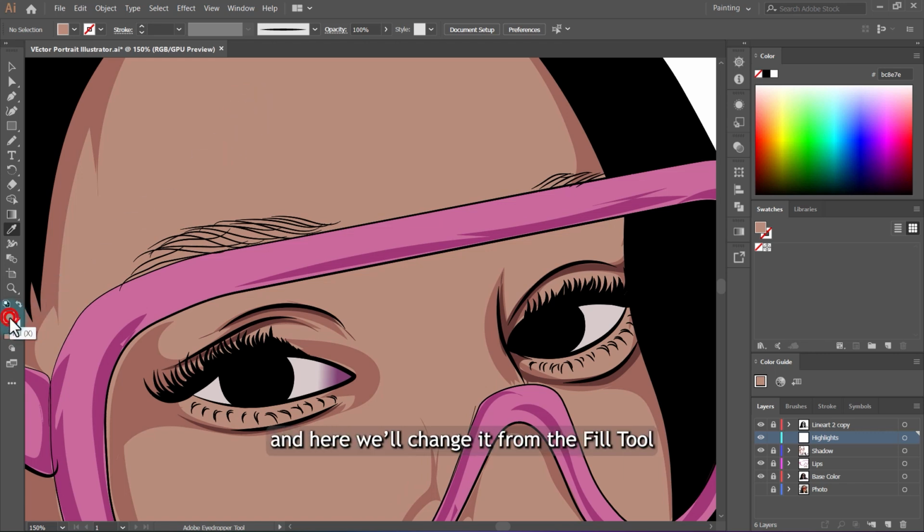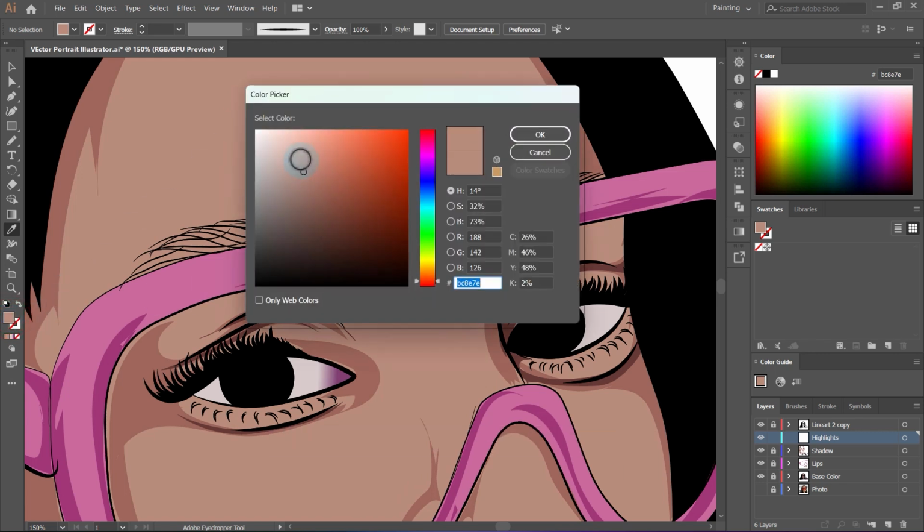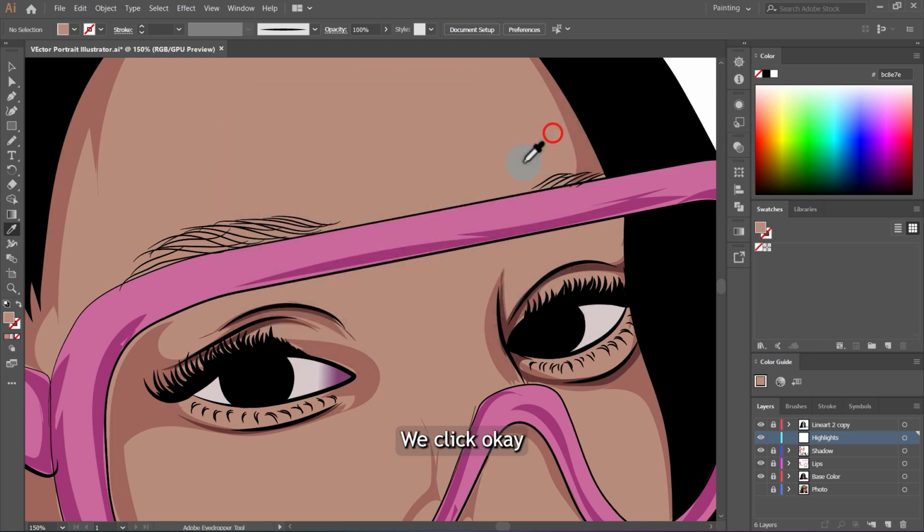And here we will change it from the fill tool. So this time around, we're going to drag it up to make it lighter, so we can use it for shading the highlights, the bright patches of light on the face. This one is okay. We click OK.